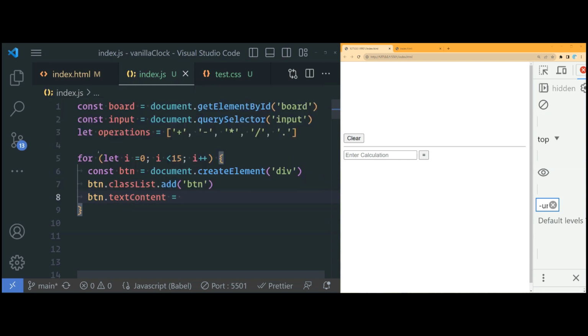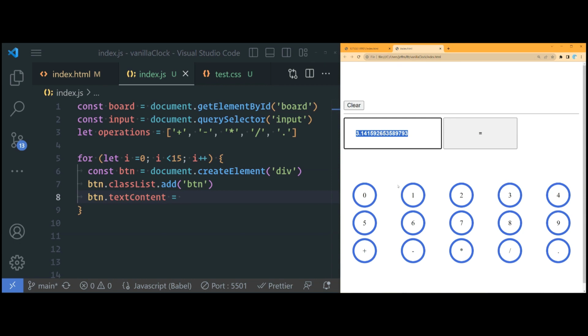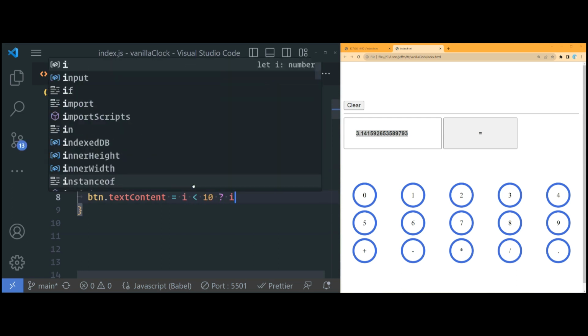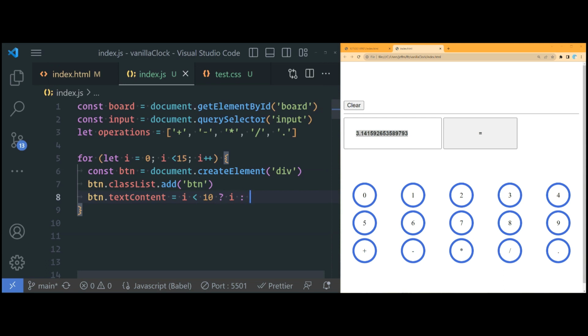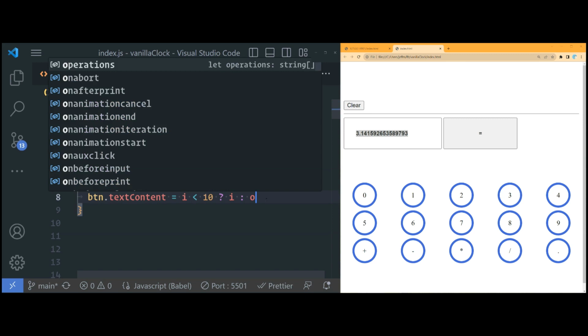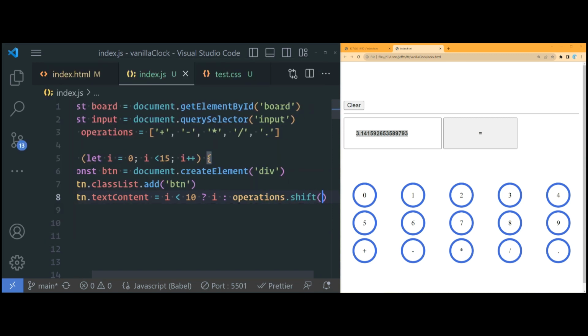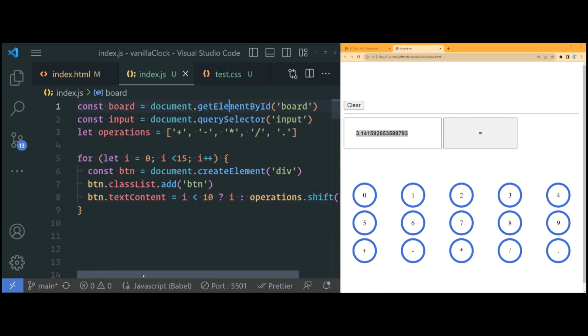What should the text content be? This is the most important part. Text content means, hey, what value is the button going to show? Well, that's going to be dependent, right? I'll say from 0 to 9, the text content can just be the variable i that it's looping through. So let's do a ternary. If i is less than 10, it'll be equal to i. But if not, it's going to be equal to operations.shift, right? We're going to mutate this array, and by the end, it'll give us the answer that we're looking for.